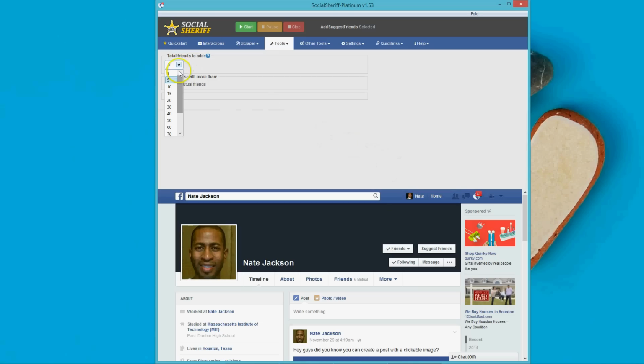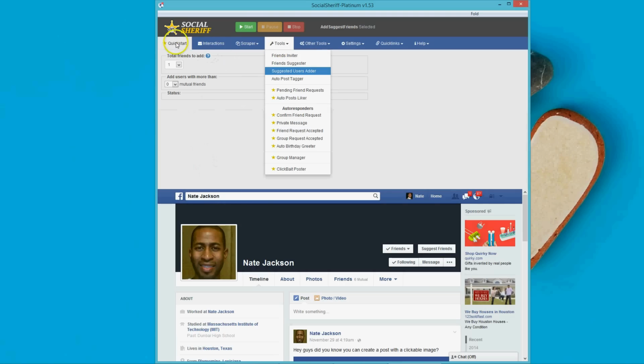So for suggested users adder, what you'll do is, if you've been suggested to add a few friends, then you can pick the number of friends that you want to add and select the number of mutual friends that they have, and then you can add those friends automatically on the quick start menu.